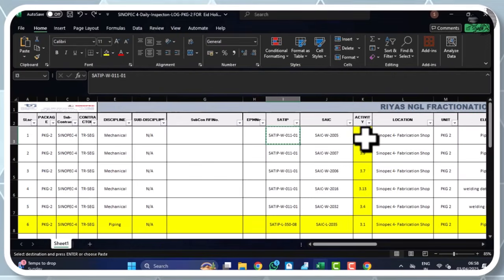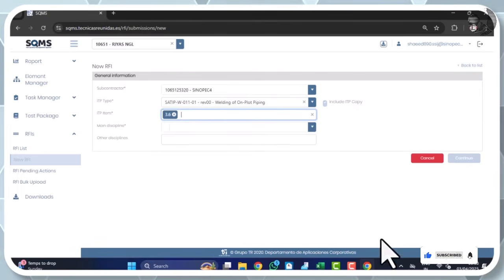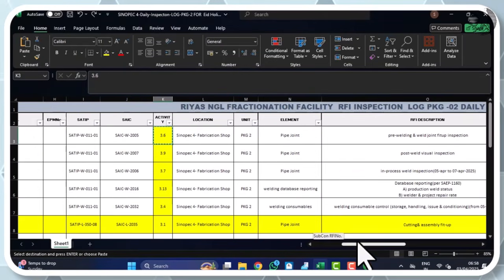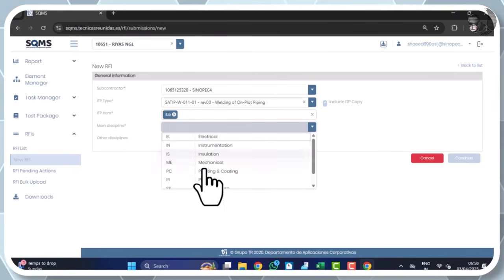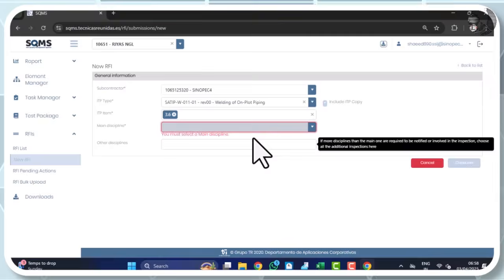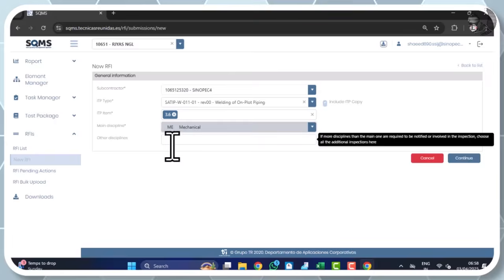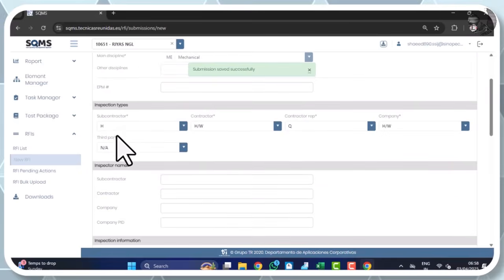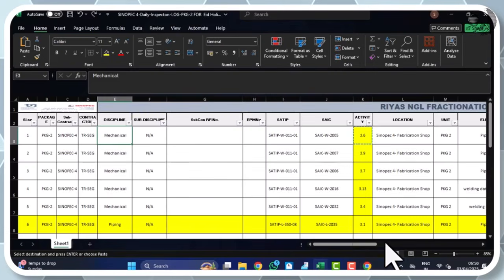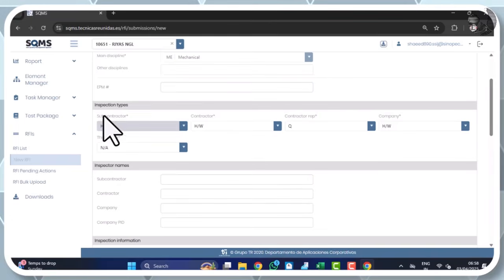So one by one, I will copy the activity here, 3.6 pre-welding. Scroll right. Now I'm going to copy the main discipline. There are many main disciplines like mechanical, so here's the one, it is mechanical. Pre-welding, and here mechanical, and then continue. Here are the inspection types. So we can copy all the types here. We already filled in the RFI master log, so we can copy from up there.